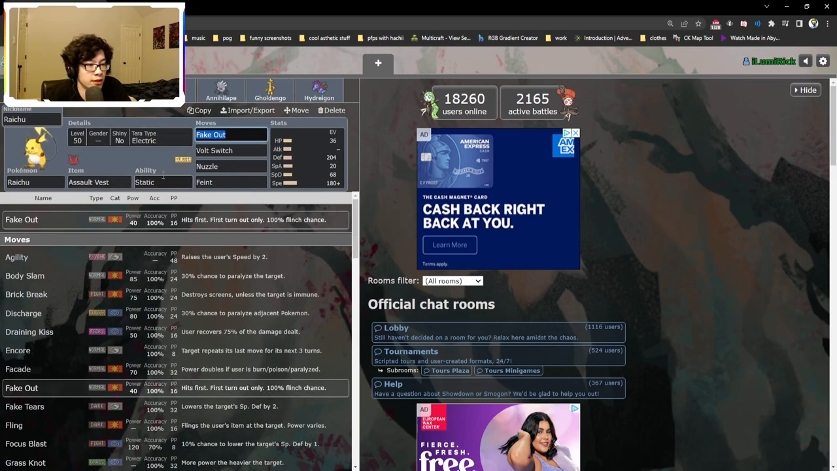And then I went with a Raichu for Fake Out. This is probably my favorite support mon now. Absolutely insane support Pokemon. Fake Out, Volt Switch, Nuzzle, Feint. So, you nuzzle something so you can outspeed it.